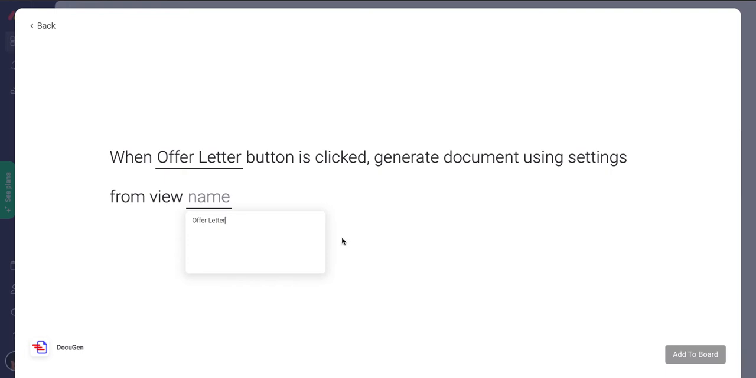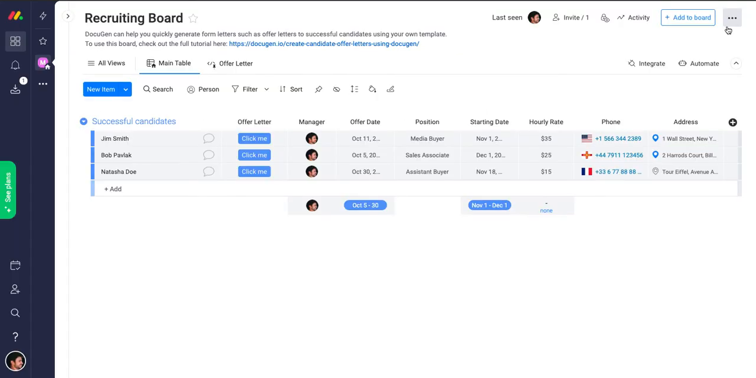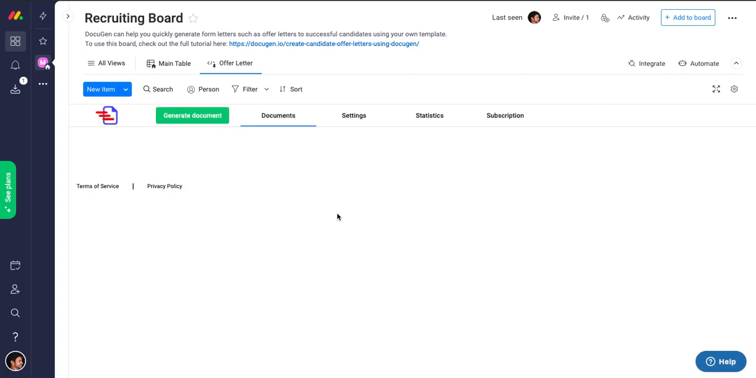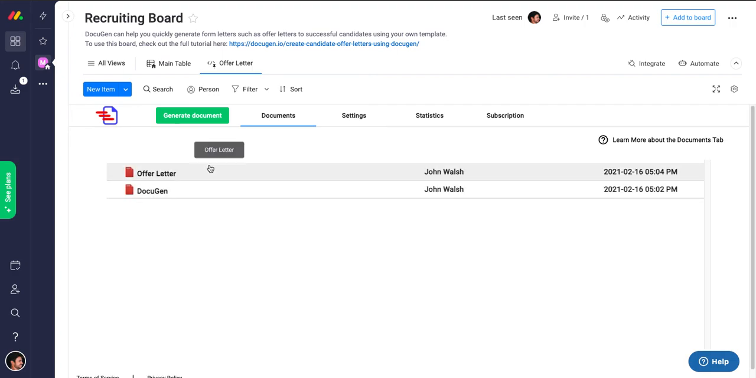Unfortunately, we don't have an ability right away to display a list of views. You will have to type in the name of the view exactly as it is. And I'm going to click add to board. Let's close this. And as you can see, the name of the DocuGen view is offer letter. This is exactly how we typed it in the integration. Let's try this now. I'm going to go to Bob's row here and I'll click me. That should generate a document. Let's see. It did generate right now.